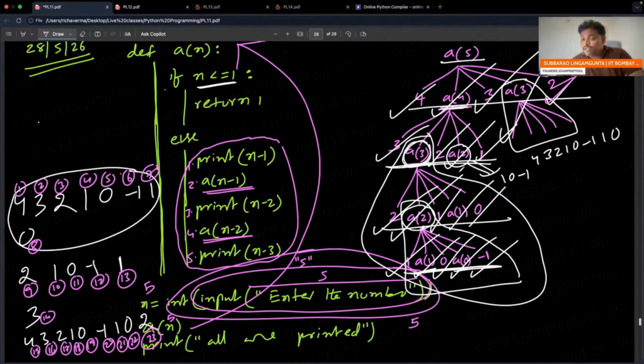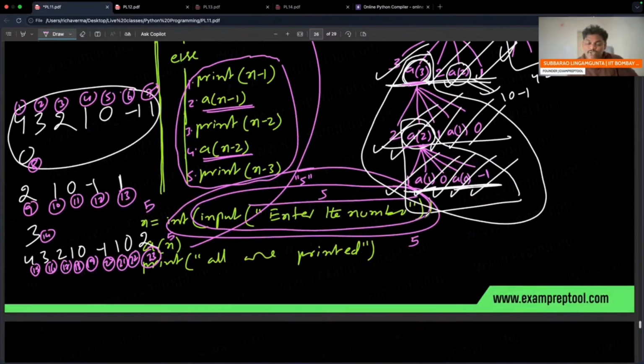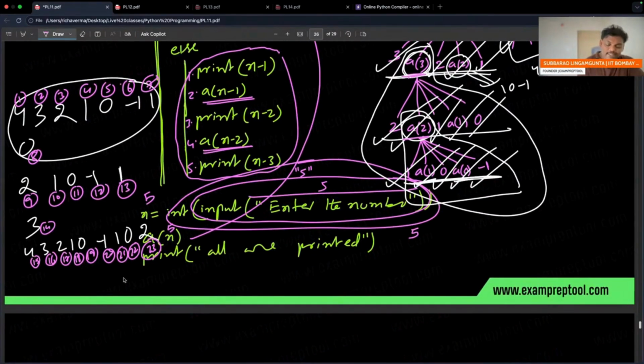Function calling is pre-order. Function execution is post-order. If you want output, post-order you go. If you want function calling, pre-order: first he called, next he called, next he called, next he called. This is called pre-order. You will find pre-order and post-order in the data structure tree chapter. So let me write it now.